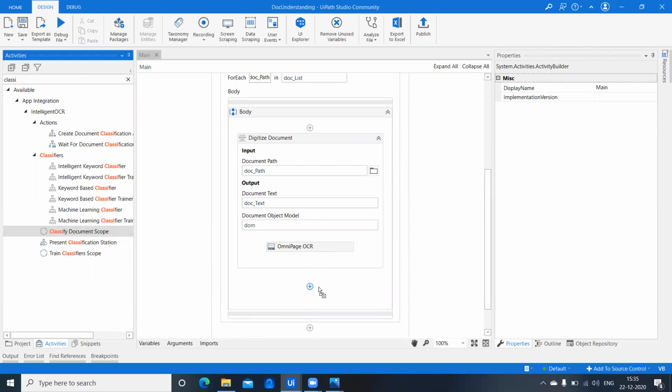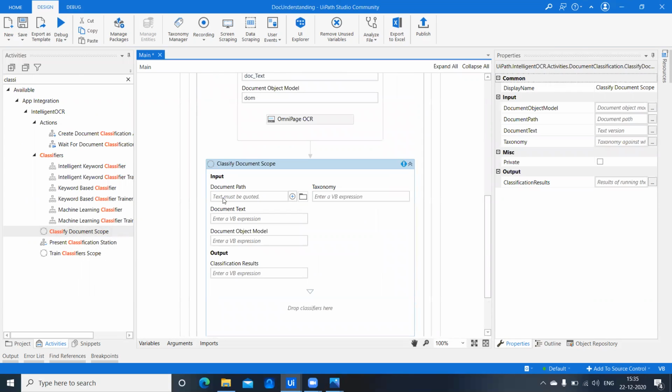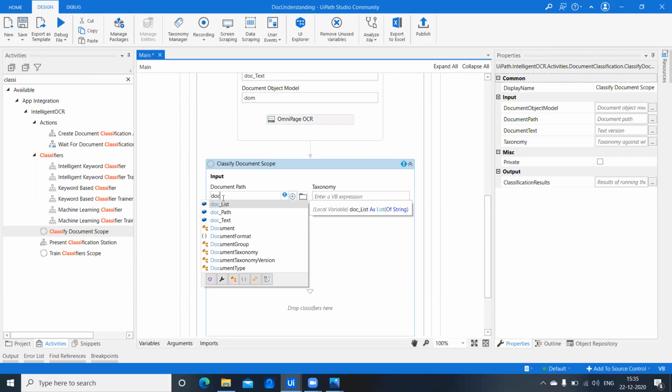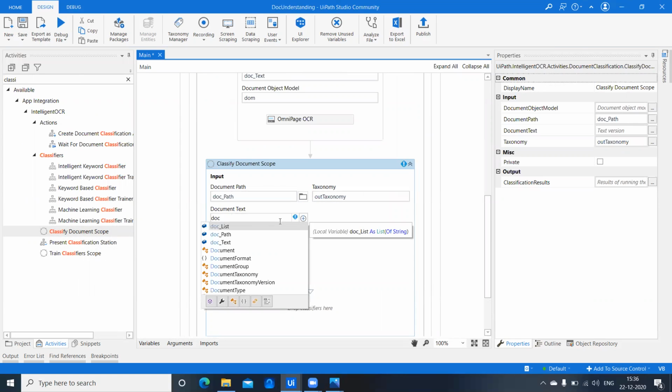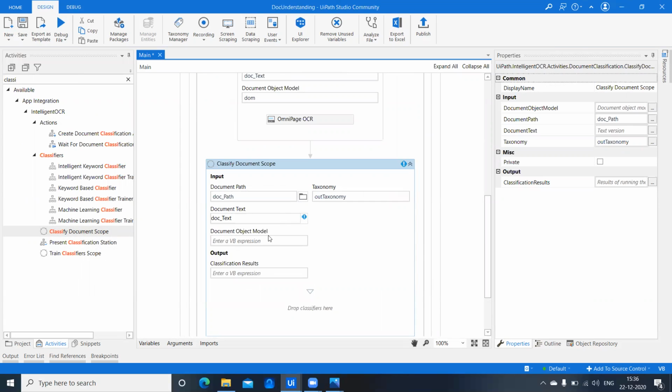So for which I would be taking the classify document scope. I would pass the path, the taxonomy, document text, and DOM. The output results would be classified results. And after which you have to pass the classifier. So I am going to take the keyword based classifier.